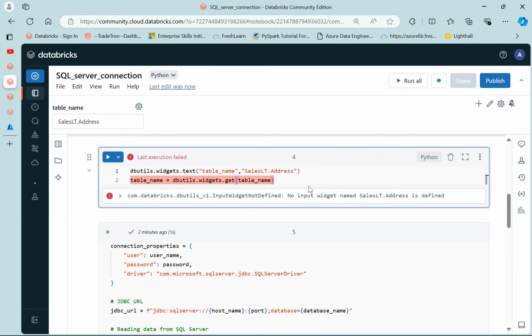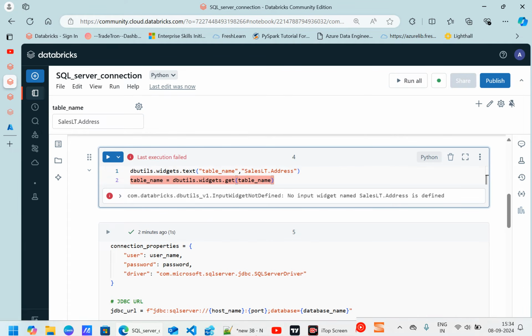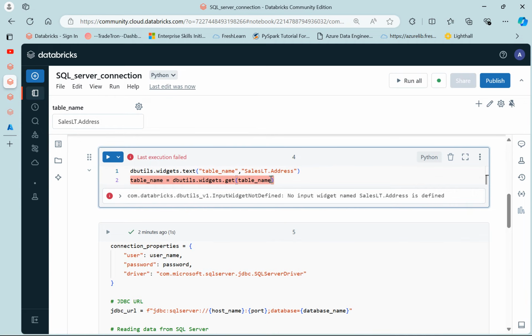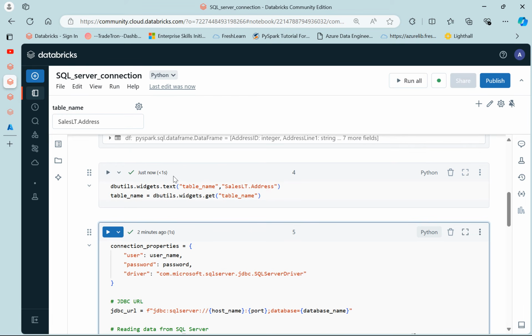No input, visit name sales LT address is defined. One second. Details of visits dot get only. It should be... okay, I understood. So here I missed that string code. One second. So let me quickly go ahead and see this. So you can see, I have created a parameter that is the dynamic one.